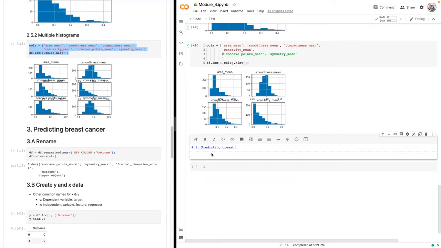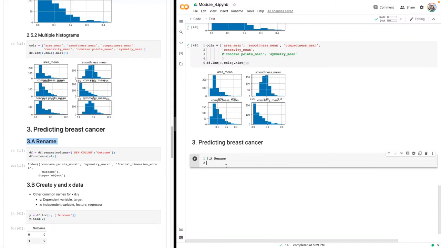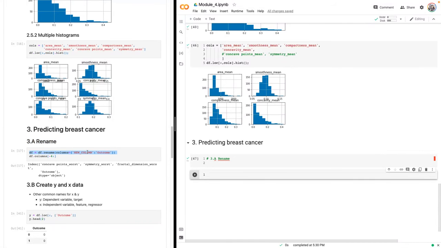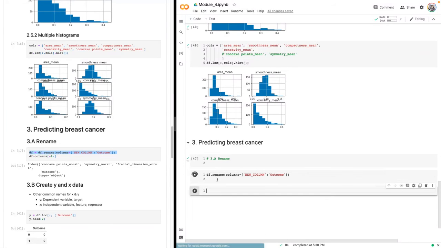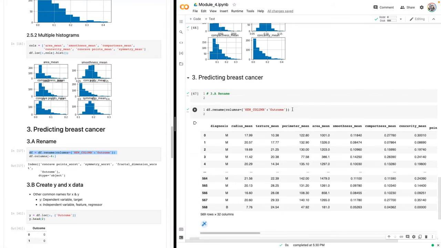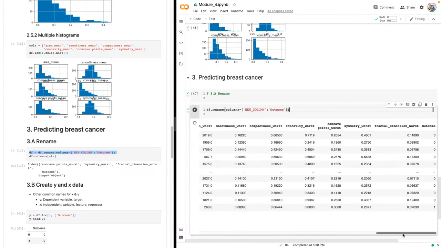Actually, I think this is a breast cancer set. So that's what we're actually trying to predict. I want to rename that goofy column. So rather than new column, I want it to just say outcome. I'm just going to break this up into parts here. We're going to use the rename function. And let's see, we have to go all the way over. Okay, it looks like it worked.